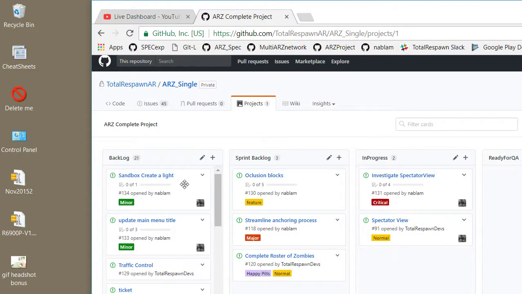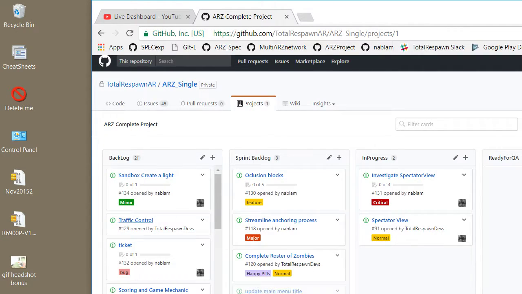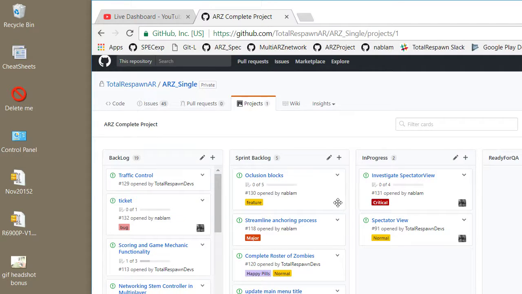Now we will put them in the current sprint. And after doing our talk, we realized, okay, these need to be in the current sprint. And now I turn on my computer and I see that they're here. I'm assigned to them, so I need to work on them. Update main menu title, let's do that one first. I'll put it in progress. Let's see what that entails.